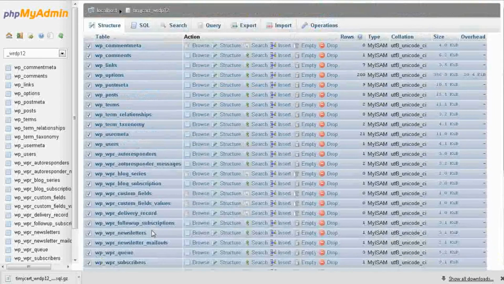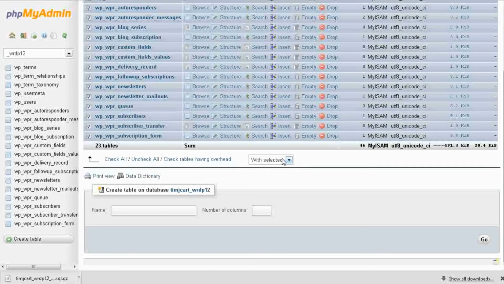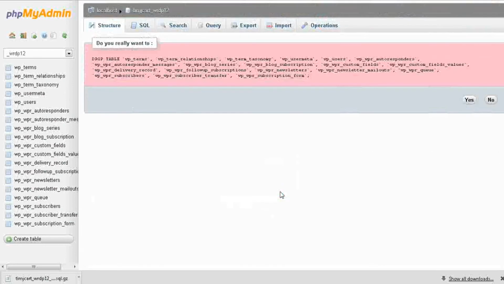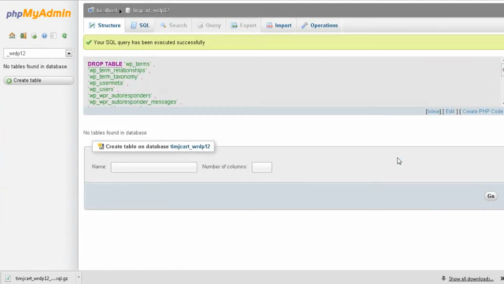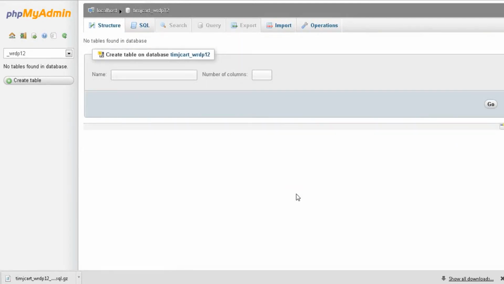Okay, so I check everything. Now down here with selected, just click drop, and it's going to make sure that that's what you want to do. Just double check you're in the right database and then click yes. Okay, and now if we go to structure, you'll see there's no tables in here. So all we need to do now is import our file with our database in it.